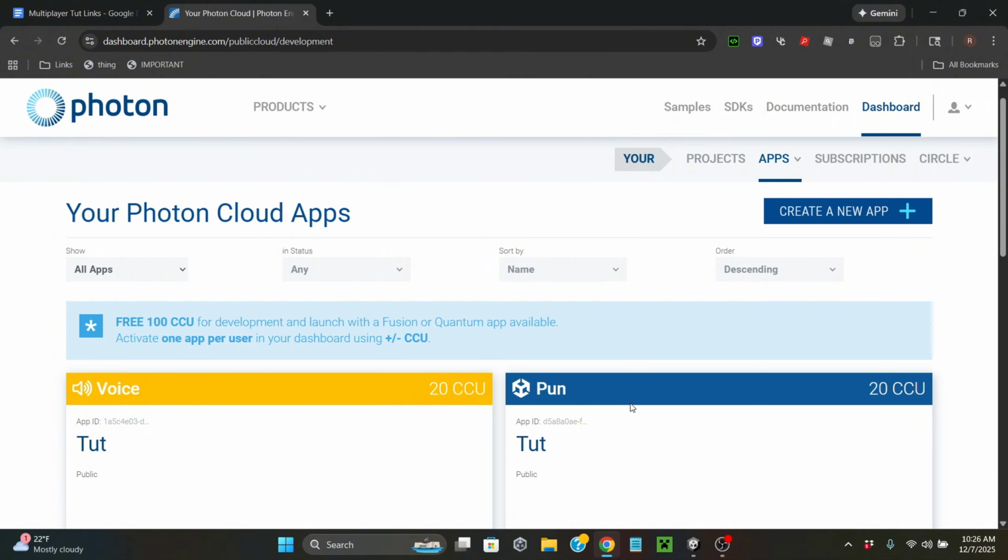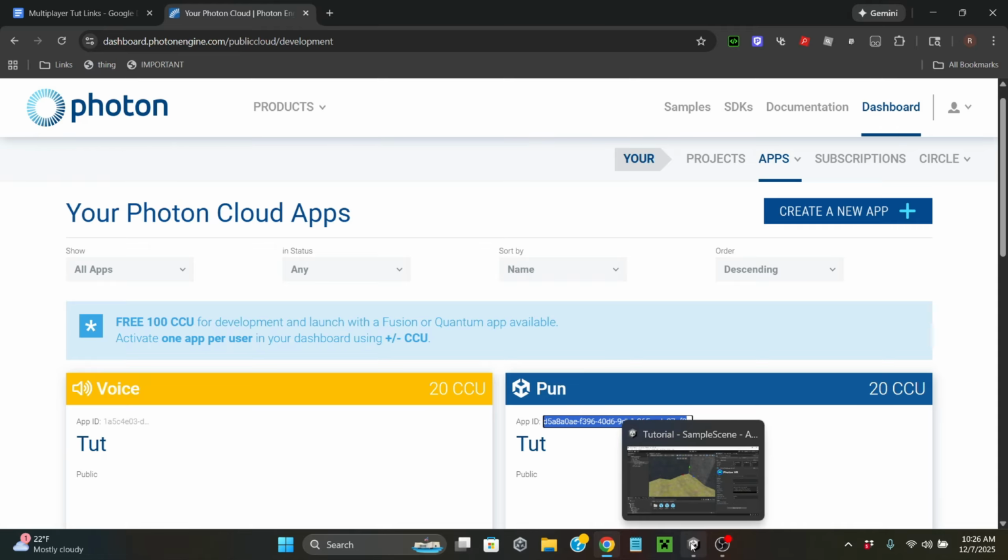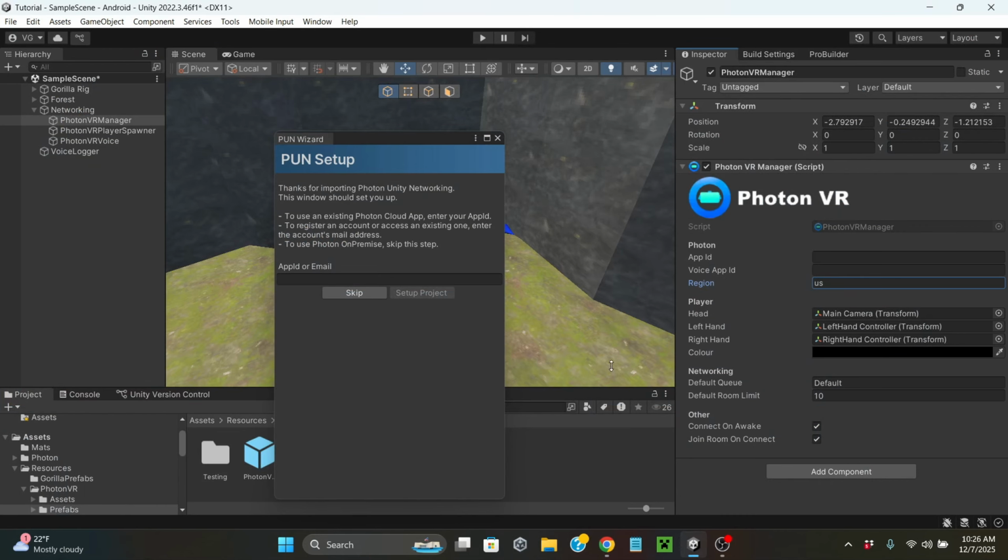Once you have both of these here, you're going to want to go to the app, the one that has pun on it, click on the app ID, copy it, and then what you're going to want to do is go into here, and paste it in two areas. Paste it in the pun setup. So paste that, click on Setup Project.